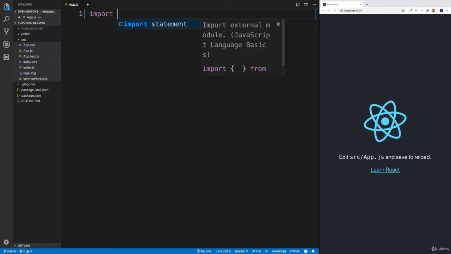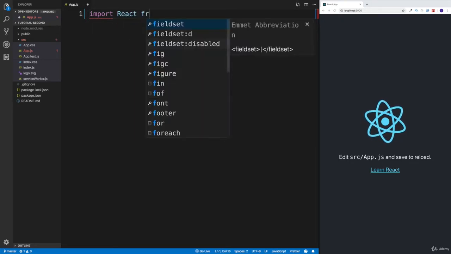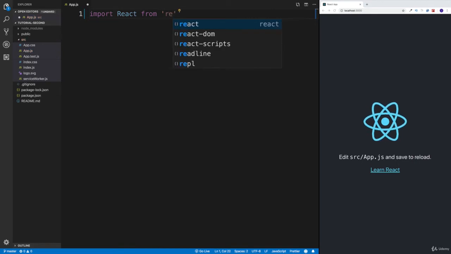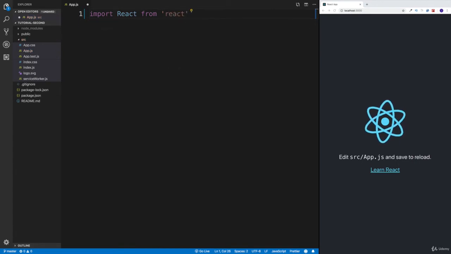Again, as always, we know that we need to use the imports, and this is the good news. After this video, we should understand what is happening with the imports. We're going to be looking for React from, and then the dependency is going to be React. Then let's create our component.